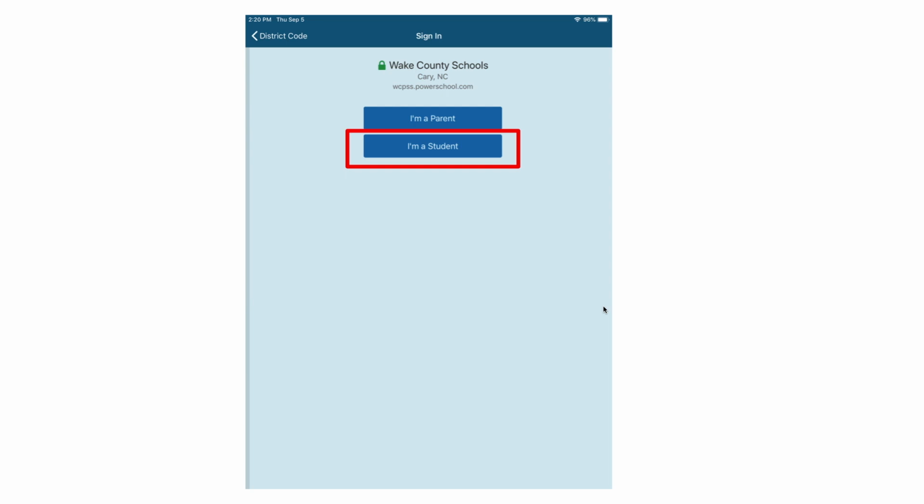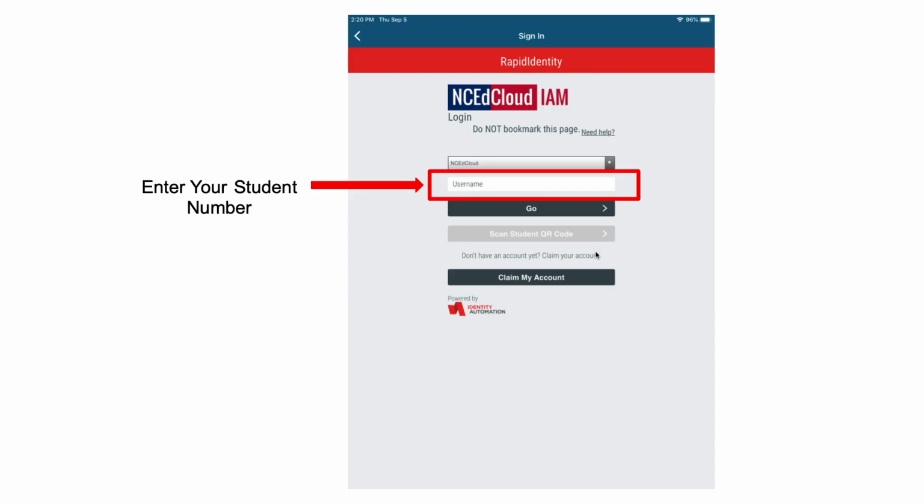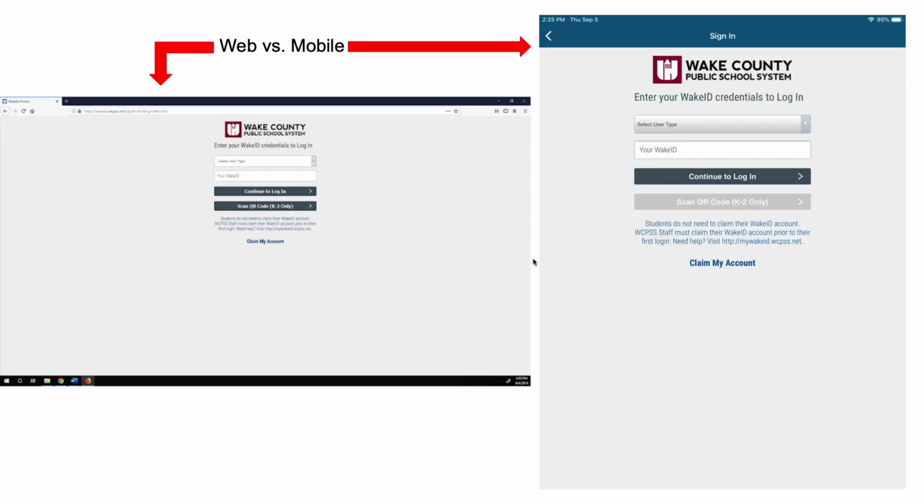In this case, we're talking about student logins. So when you click I'm a student, it's going to take you to a familiar looking page. You'll recognize this from the WakeID portal earlier. The difference is, because this is on mobile, we haven't already logged in. So here's how it's going to work. Once you click I'm a student and land here, you're going to enter your student number here and press go. Once you press go, it's going to take you to this screen over here.